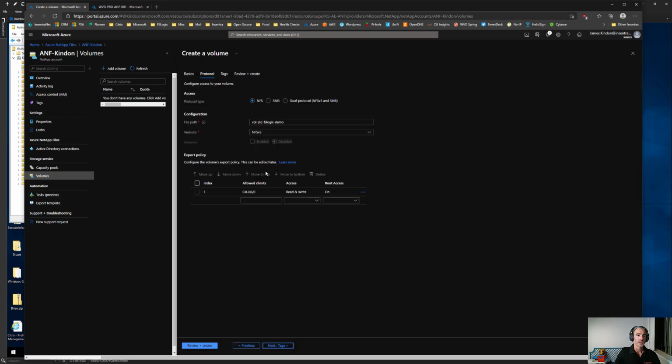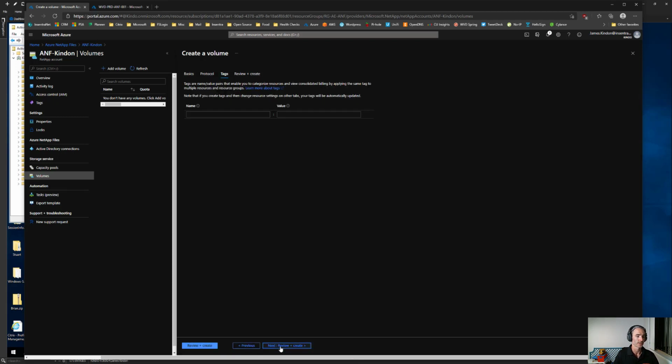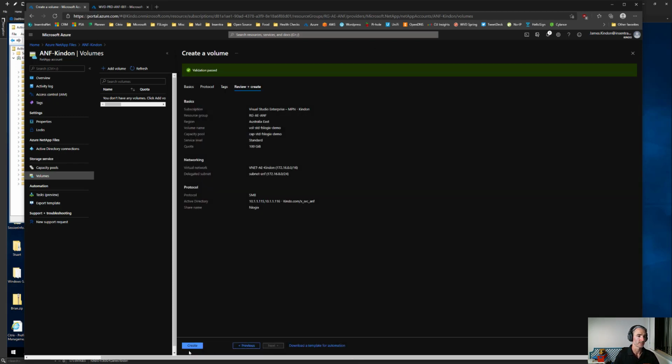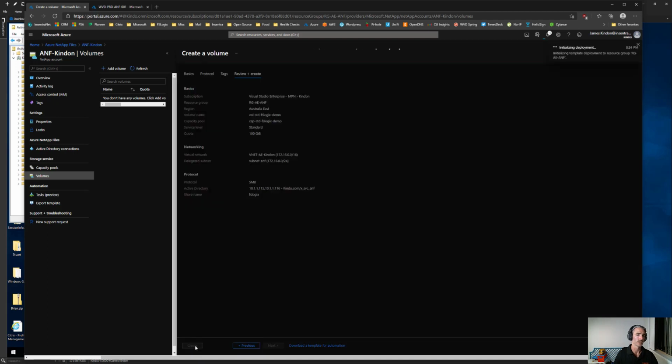Protocol, you can either use NFS for high-performing workloads, but what we want is SMB. So I'm going to use my existing Active Directory connection. It's got a service account associated with it. I'm going to give it a share name of FSLogix, very similar to what we did with Azure Files. Not going to tag this from a demo perspective. Confirm it's going to do what I want and hit the create button.